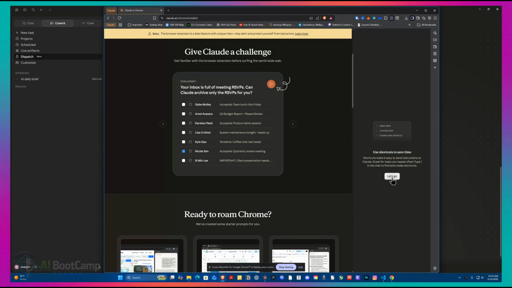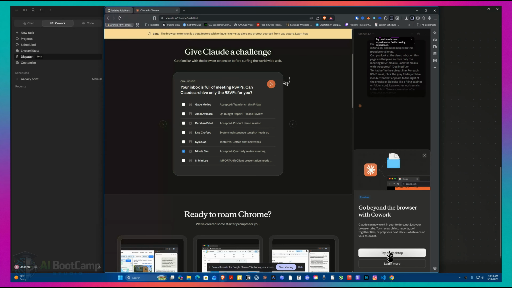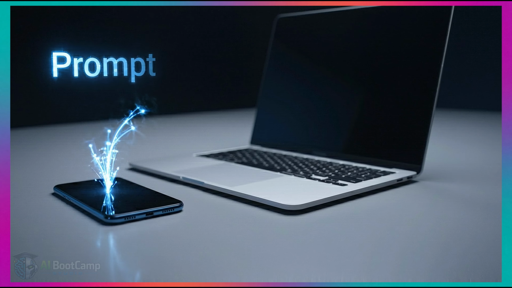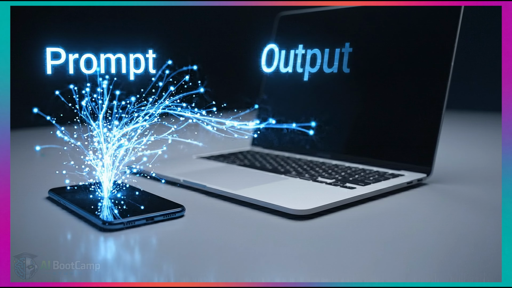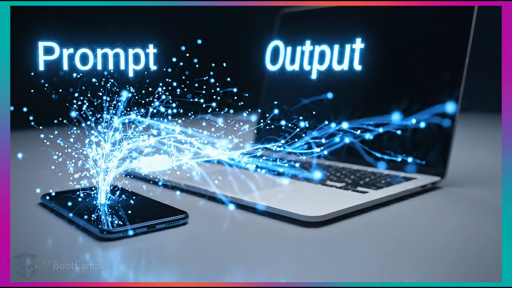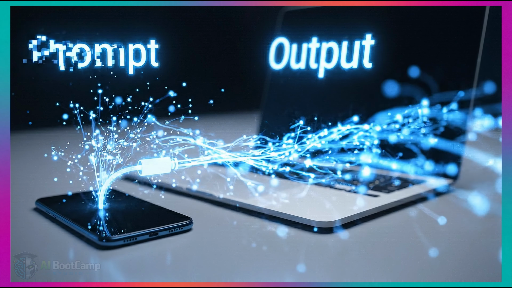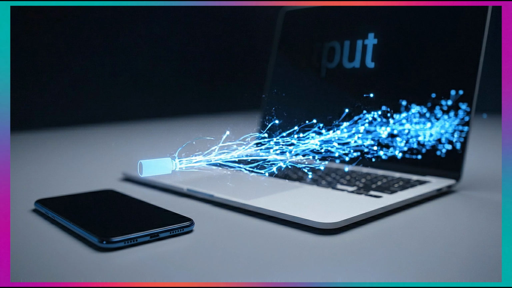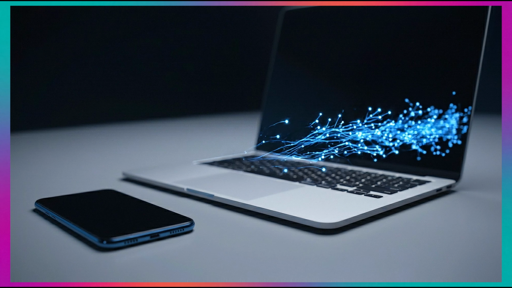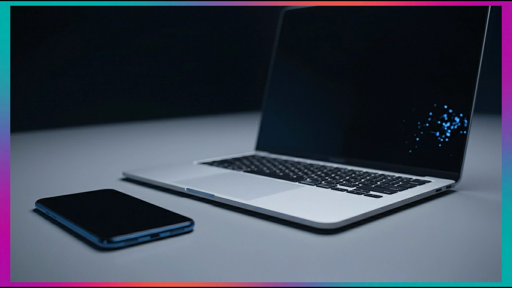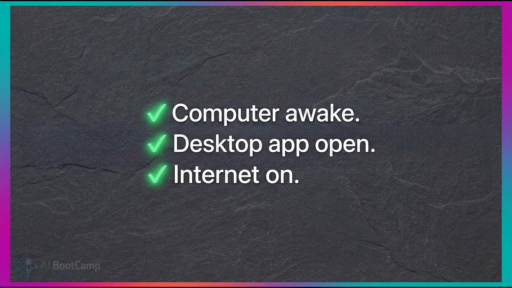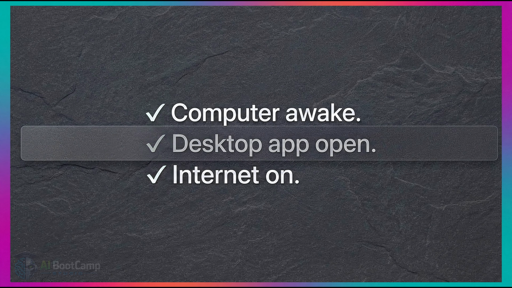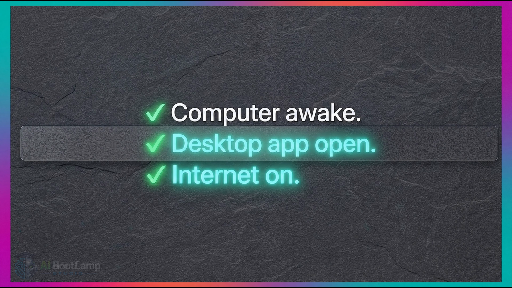Next up, go to your phone, install Claude, open it, and choose Dispatch. From this moment on, anything you type in your phone goes to your desktop, gets processed there, and the answer comes back to your phone. Your phone is the walkie-talkie, your desktop is the operator. That distinction matters. Your phone isn't running the AI, your computer is, which means a few things. It means your computer has to be awake. The desktop app has to be open. Internet has to be on. If any of those 3 things break, Dispatch can't work.